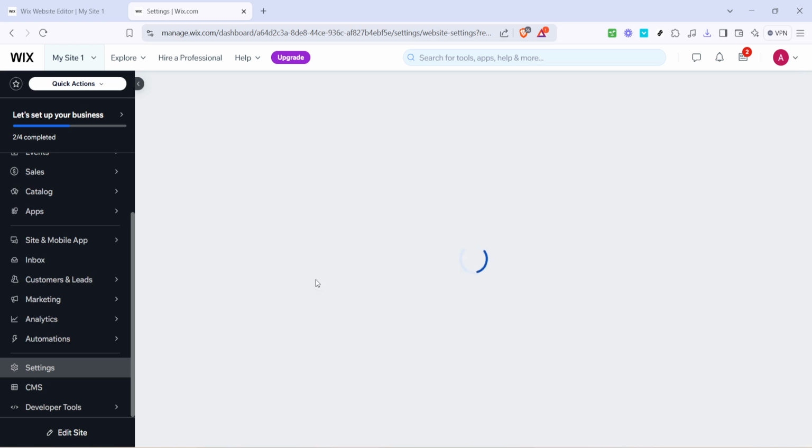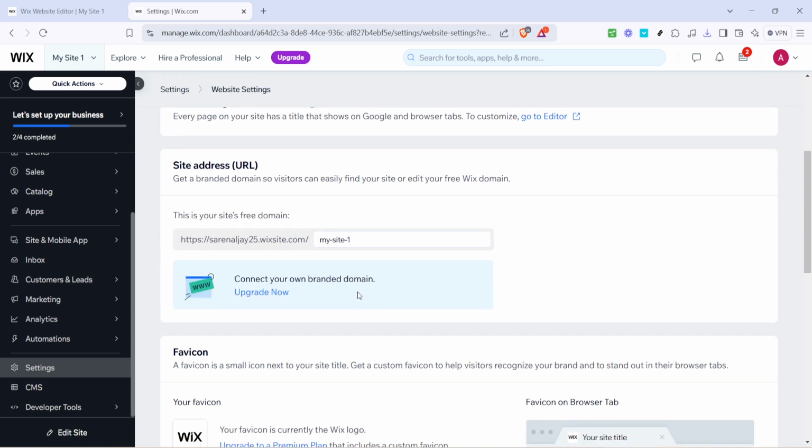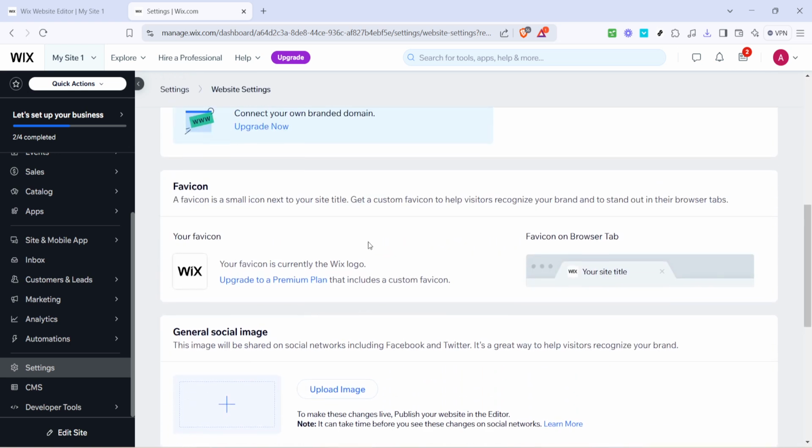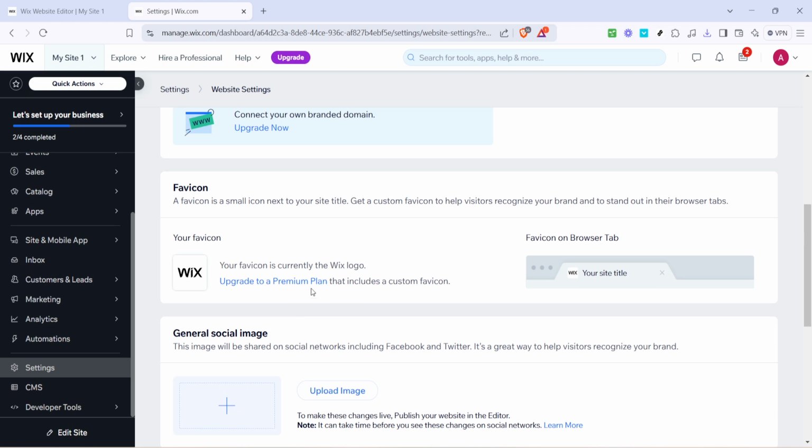If you already have a Wix premium plan, you'll be able to change your favicon here. Unfortunately, if you're on a free plan like I am while showing this demo, you might notice that the option to change your favicon is grayed out or has a notification indicating you can't edit this feature. This is because the ability to customize your favicon is a premium feature on Wix. So if this is crucial for your branding, consider upgrading your plan.